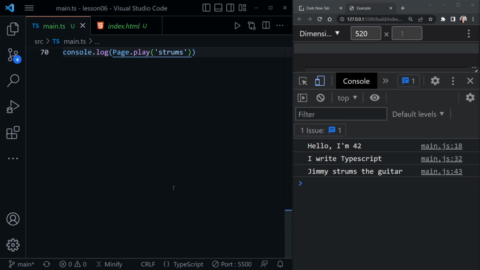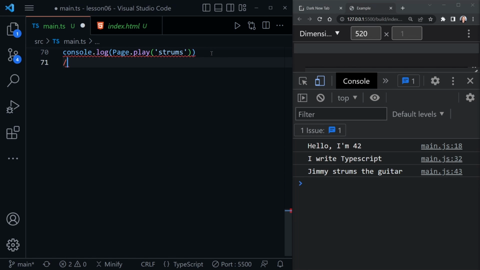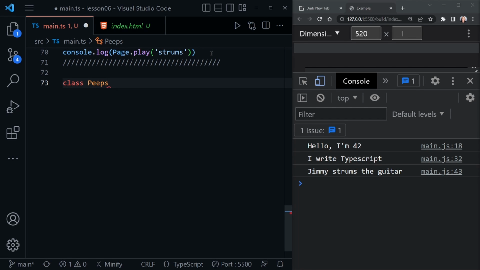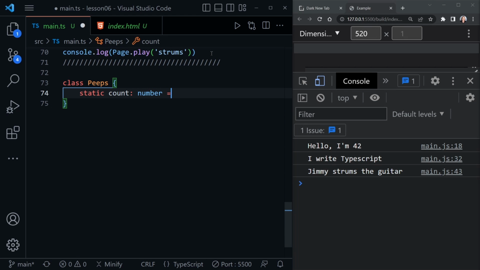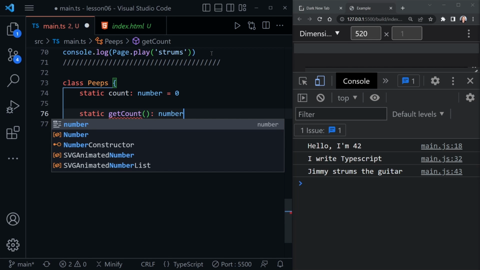I'm going to scroll for some more room and once again put in a divider in the code because we are switching topics, although we're still talking about classes. I'm going to create a new class here and just call this Peeps. Inside of the class, we're going to create a static member, which would be a property here. So we'll say static count, and count is a number. I'm going to set it equal to 0. And then I'm also going to create a static method that is also a member of the class. I'll call this getCount, and it's going to return a number.